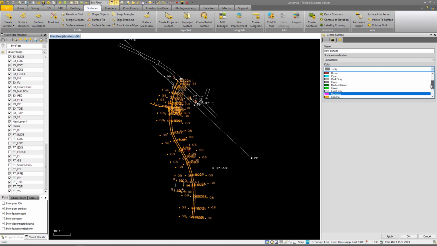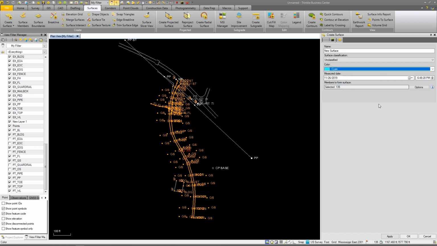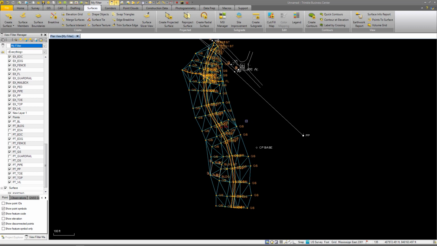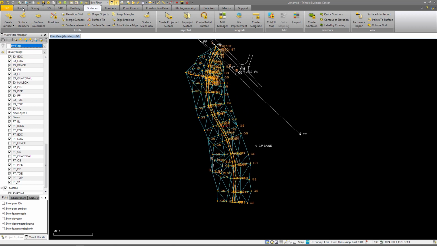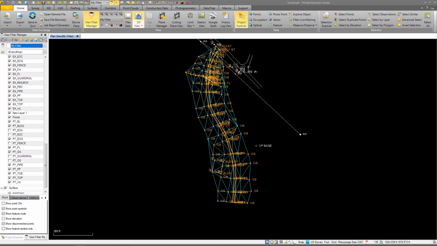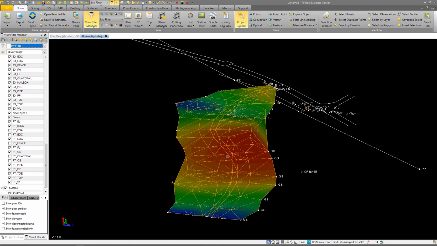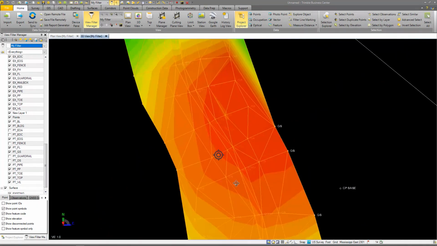How about we use something like cyan? That'll make a pretty color on it. So let's call this finish. Or let's call it existing. Existing. Okay. There we go. As you can see, we got our surface build using all the points that we wanted in there. So that's our surface. If we went to home and we went to 3D view, you can see, whoops, gotta hold the button down. You can see our cool surface there.